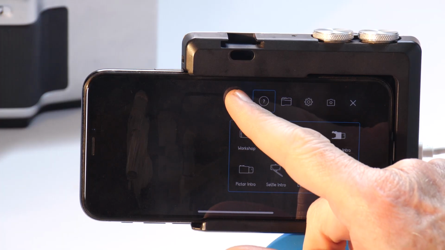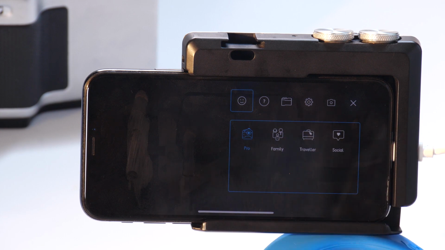Next, I'd like to show you, if you're in the middle of a scenario and you want to change from one scenario to another, go into settings, hit the smiley face, and there you go. There are all the 4 scenarios, and you can choose whichever one you want to go into.